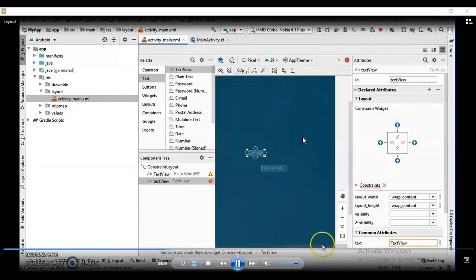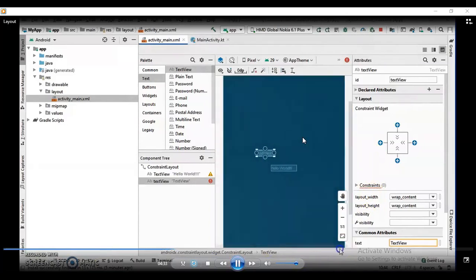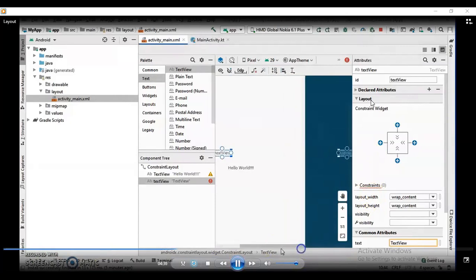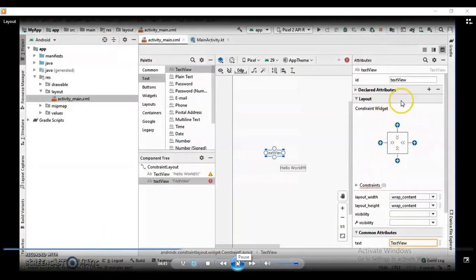To do that, you have to add constraints. You have to use the layout feature of your Android Studio, or your Android development platform. So how do you use that layout feature? Again, you can see that under that layout, currently the constraint widget is there, and there are no constraints on the new text view. Initially, when I selected Hello World, there were four constraints added to it, but currently there are no constraints on the text view. So how do we add those constraints?